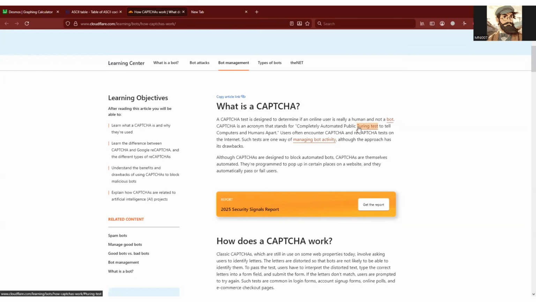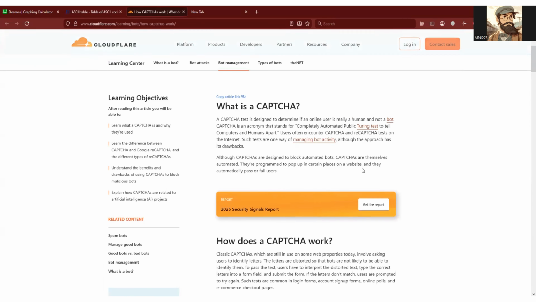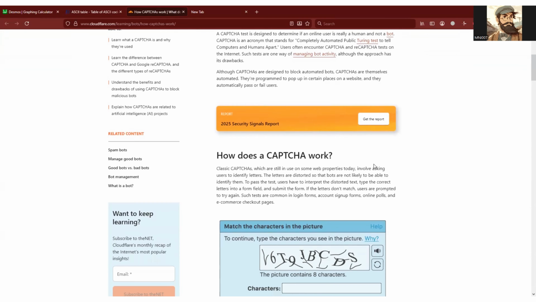So what is a Turing test? The Turing test was designed by a very brilliant scientist, Alan Turing. His theory was that if a machine is able to solve a test like this, it means the thinking capability of that machine is equivalent to a human. So we use this test to figure out if the entity interacting with our website is a human or a bot.